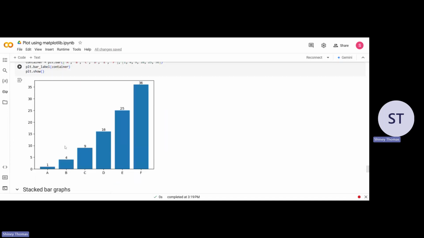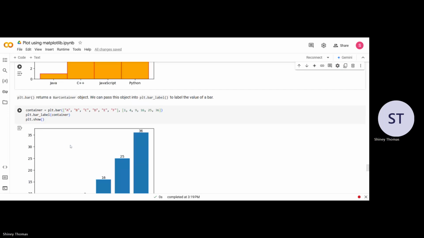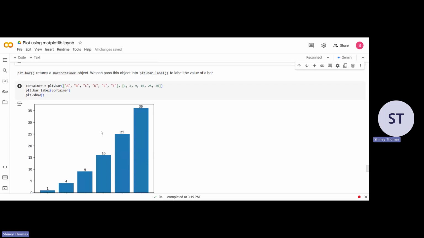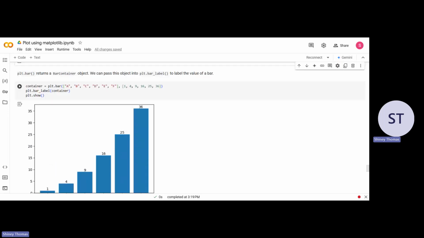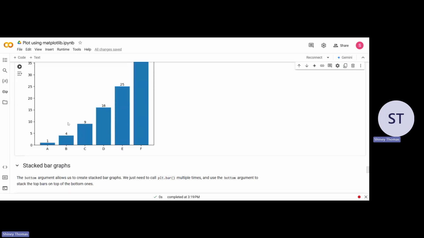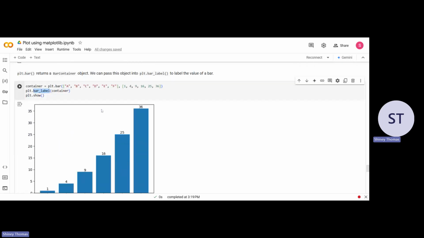These are extra features. Then you can also add a label to a container, like if you want to show what the height of this particular bar is, the bar can be put into something known as a container, and for that container you can use the function bar_label to add the label to the value on the bar. So if you have a bar like this, on top of that you get a value like this.